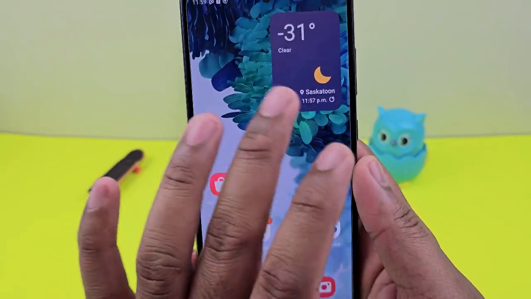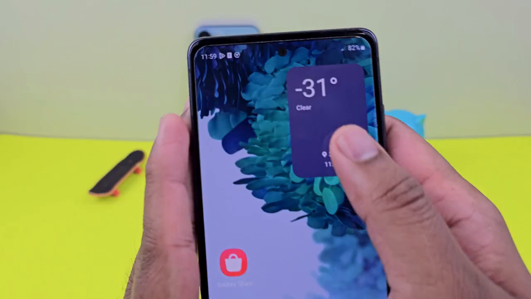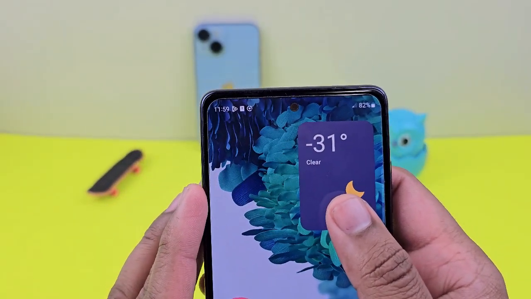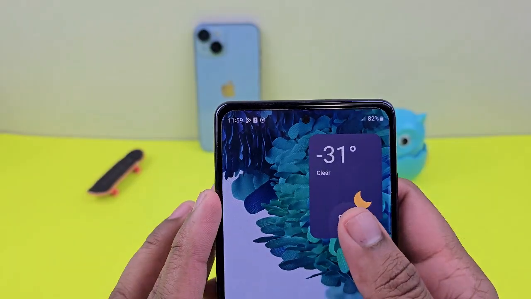When you just click on it, it will add to your home screen, and you'll see this is the temperature. This is my city temperature right now. So I feel like -45. So that's how you can add it.